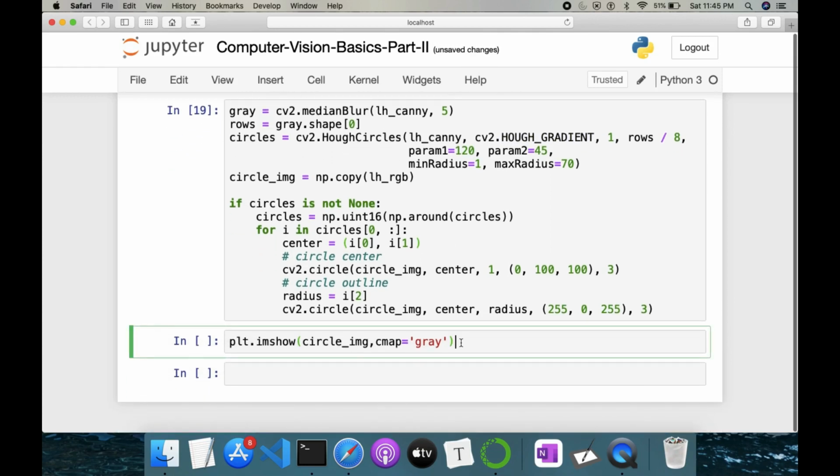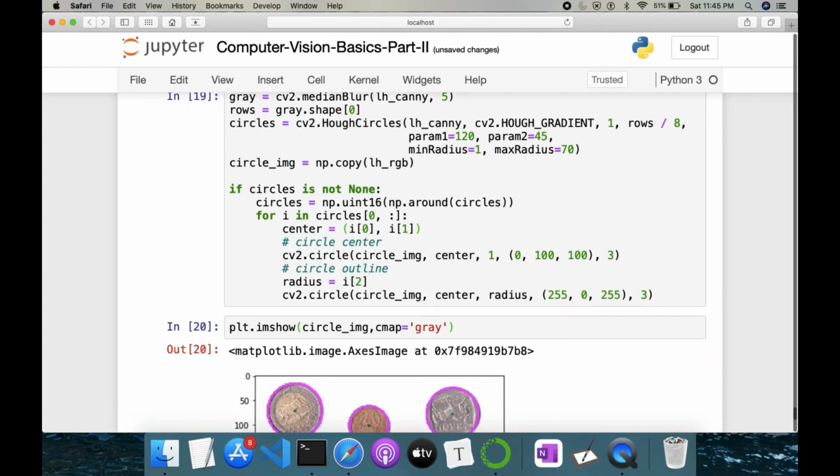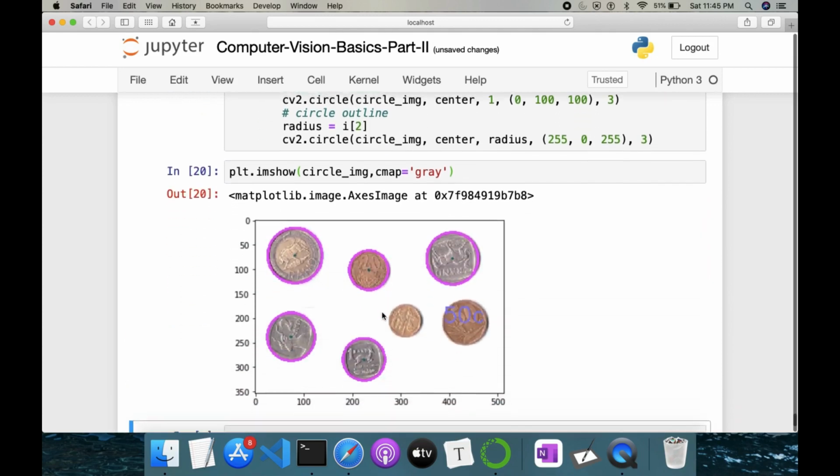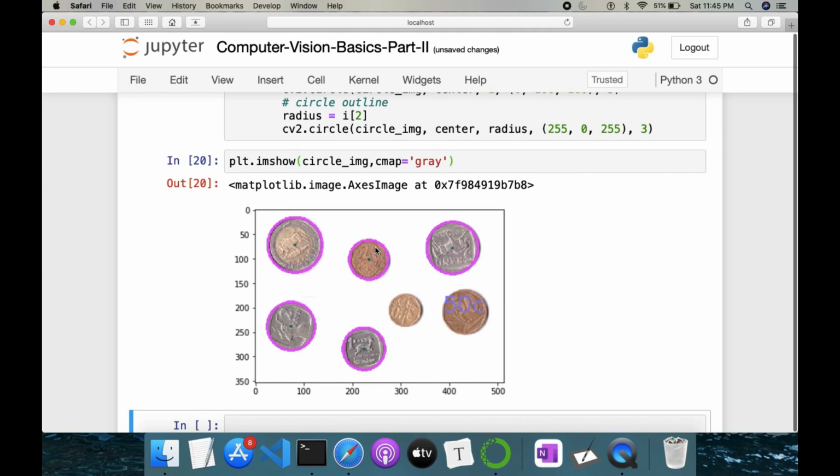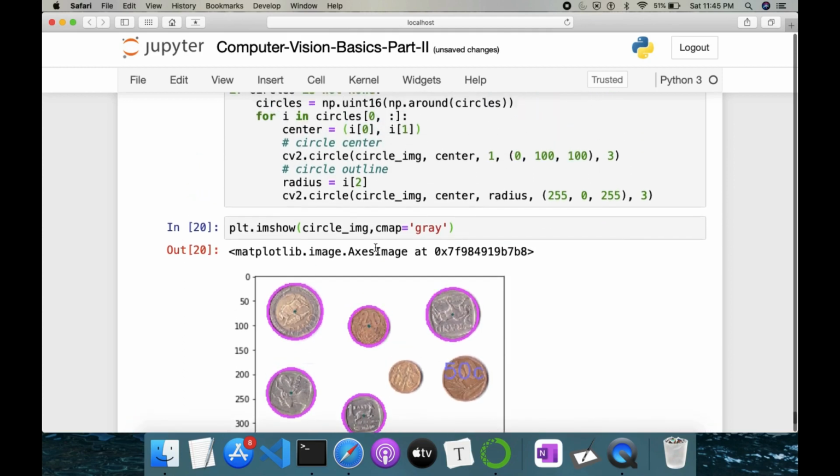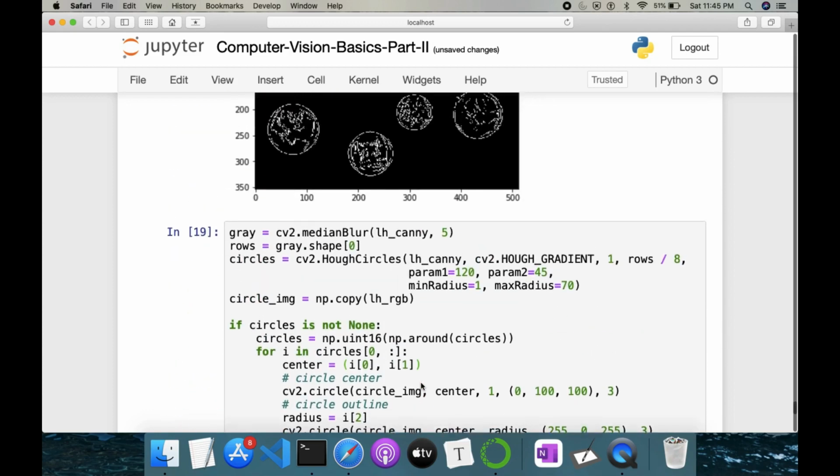We have done our Hough transform on top of this, and we can see our circles on our objects, Hough circles. It is missing two of these points. Let's see if we can improve.